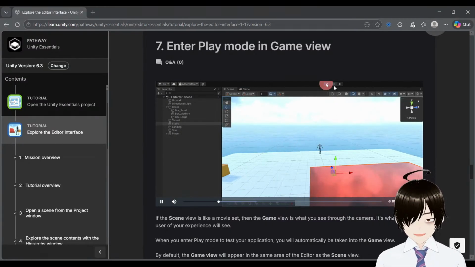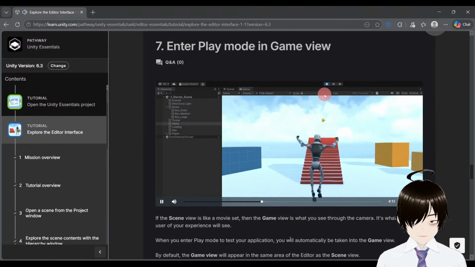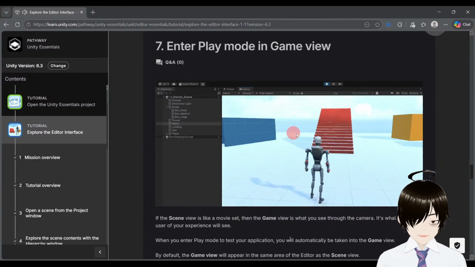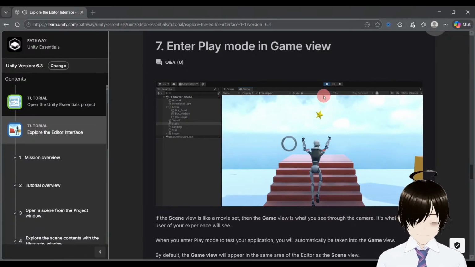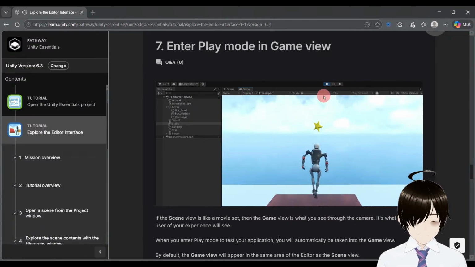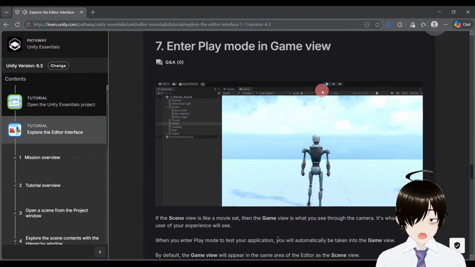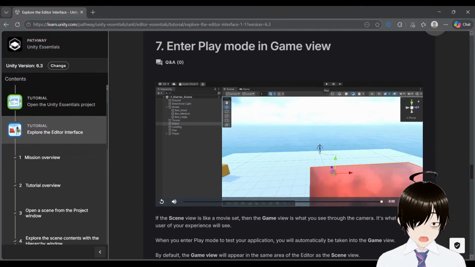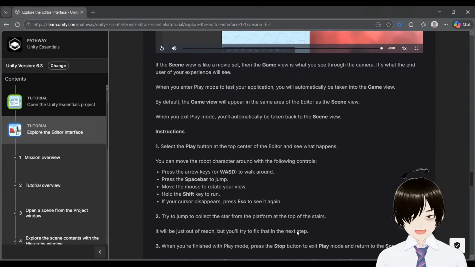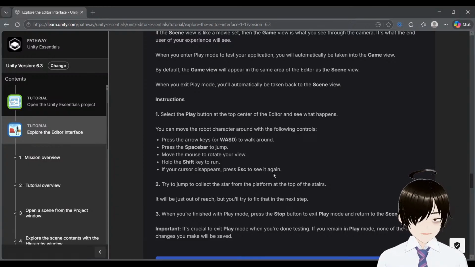Oh, you just click. You have something new. Let's see. So our task is select the play button, the top center of the editor, and see what happens.